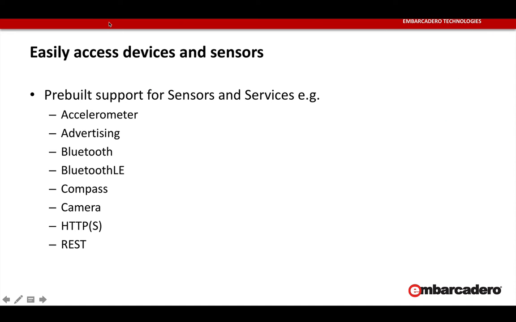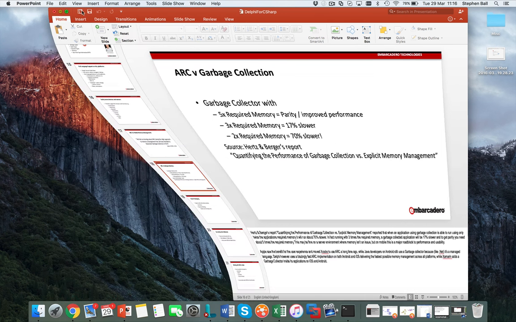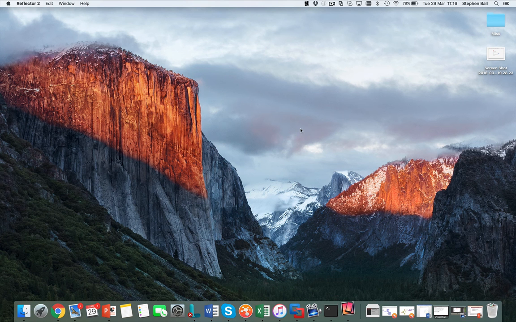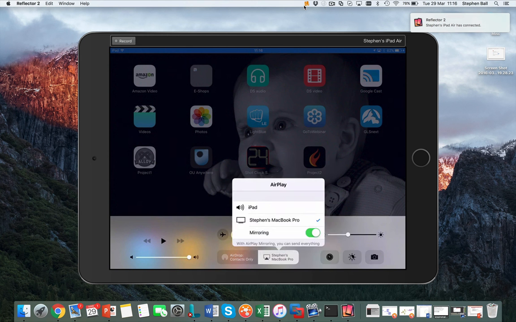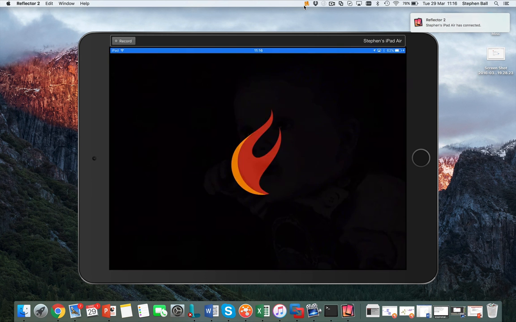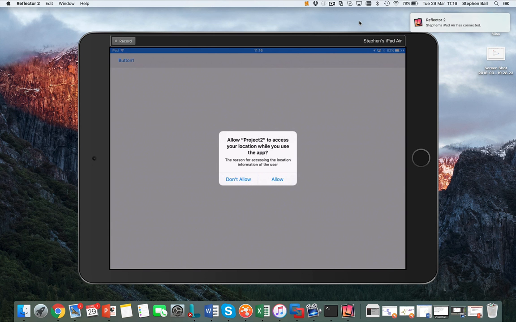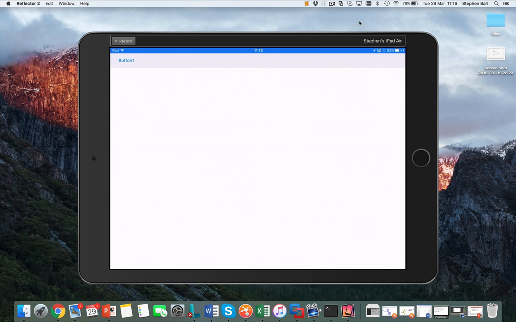So I'm just going to open up Reflector so you can see my screen. And let's just mirror my screen here. And here we have Project 2, which has just been deployed. Now as it starts up, it's asking, do I want to allow it to use the Bluetooth? Say allow, and I'm just going to hit the button to do the scanning, and there we are. We can see now that the beacons come up, and if I now take that out of range, it would then come up with the exit message as well.